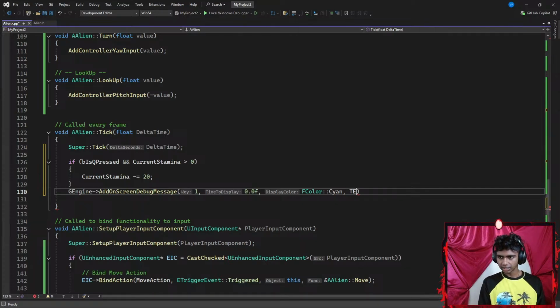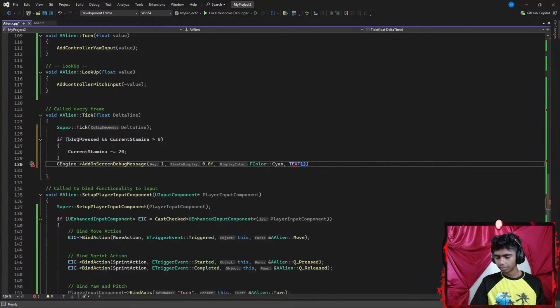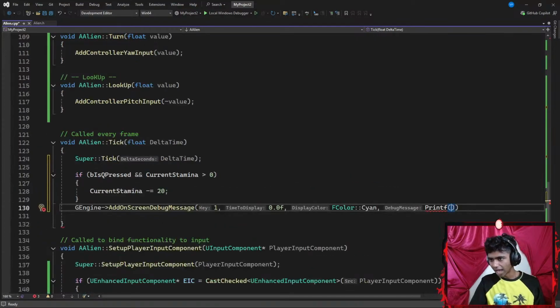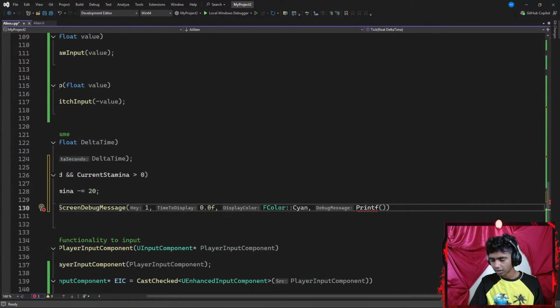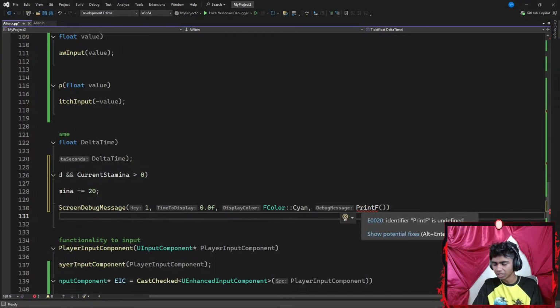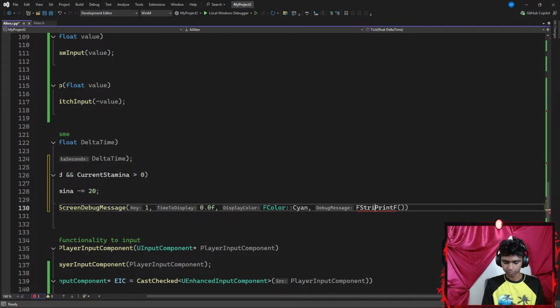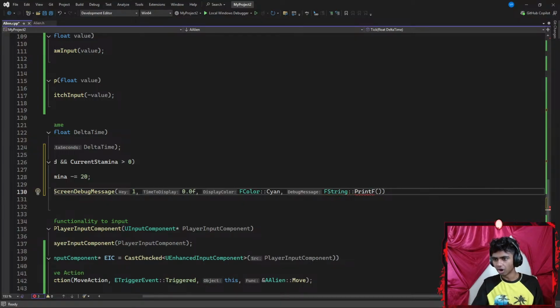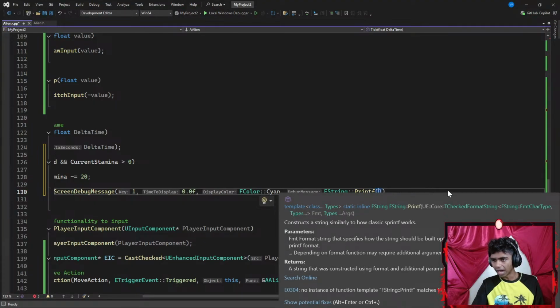So I'm going to go with something like a text. Okay. Maybe instead of a text, I might go with something like a printf with a pair of parentheses. Did I spell the printf? I have never used printf before, so this is kind of tricky. Okay, printf is undefined. Okay, is it fprint? Hold up, guys, I've never used fprint, so it's FString printf. Okay, it's supposed to be FString::Printf. I'm gonna go with FString, with a scope resolution operator of Printf. Okay, there we go.